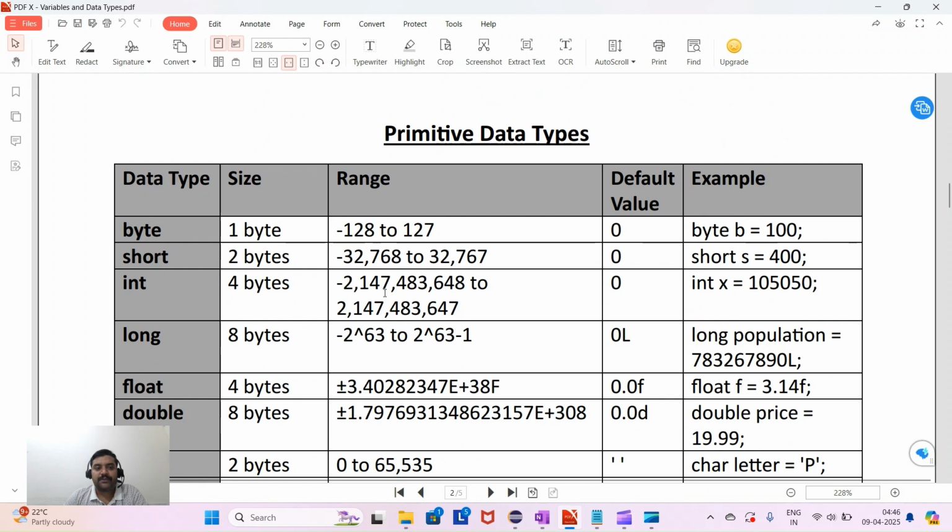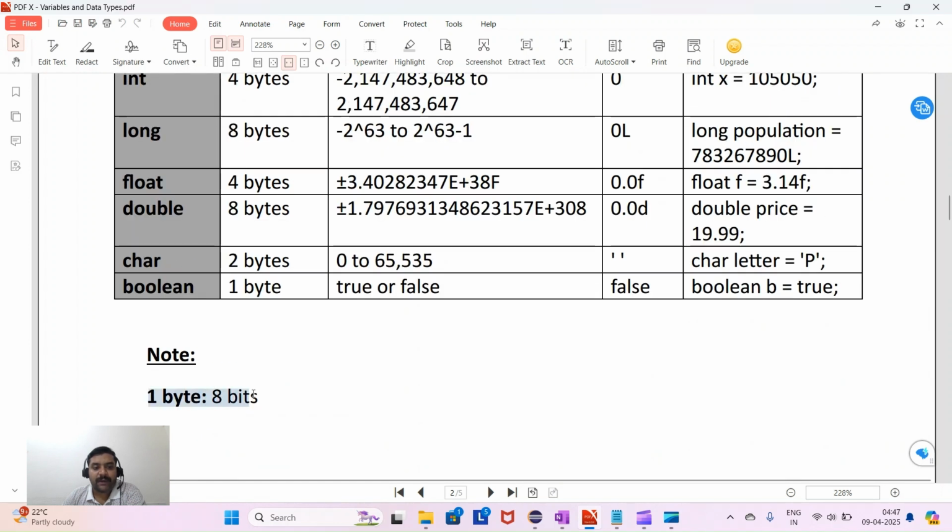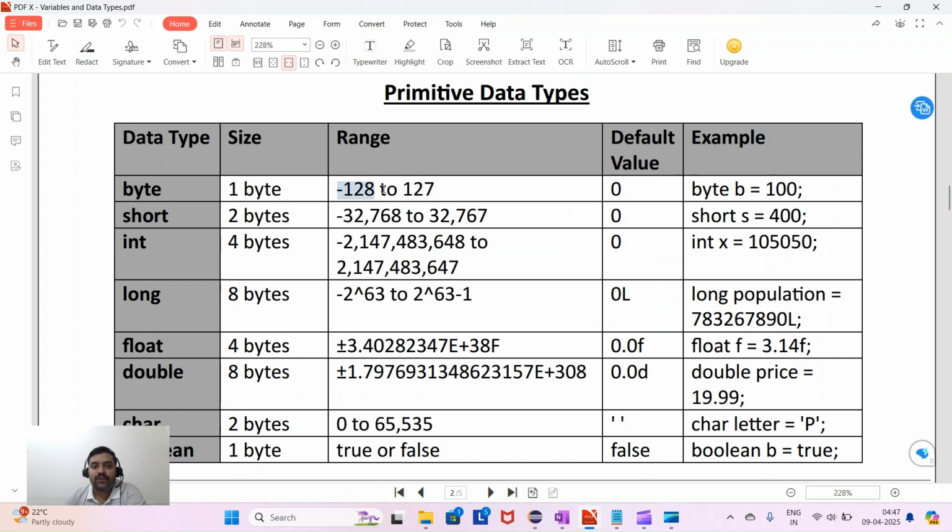Now primitive data types. So there are eight primitive data types. One is byte, second one is short, third one is int, fourth one is long, fifth float, sixth double, seventh char, boolean is the eighth. So for byte, size will be 1 byte, and 1 byte will be equals to 8 bits. So here I have already written 1 byte is equals to 8 bits. So the range will be minus 128 to 127, and default value will be 0.